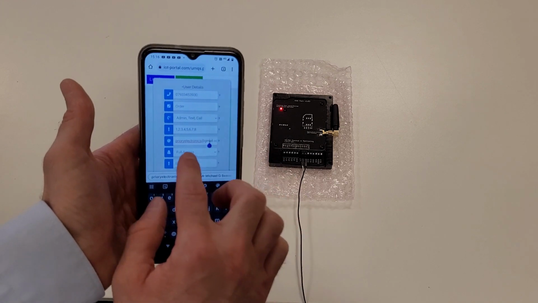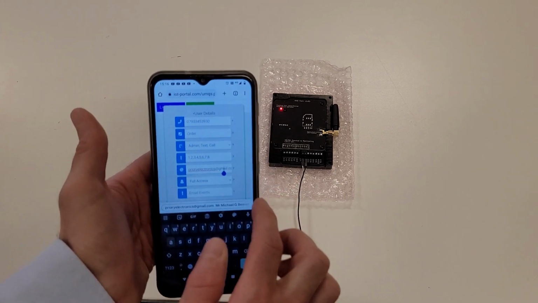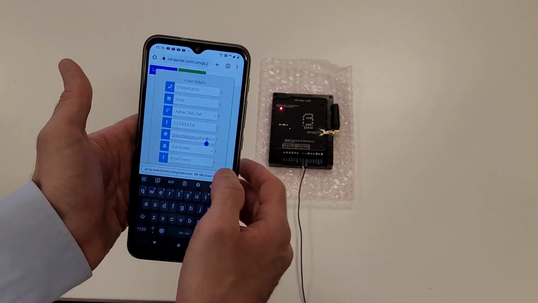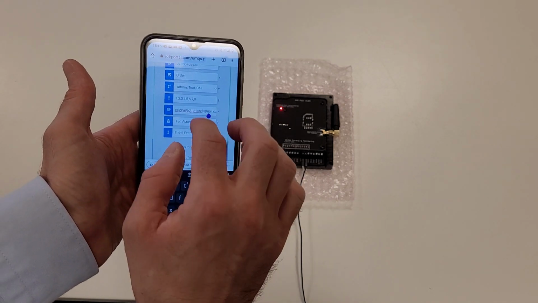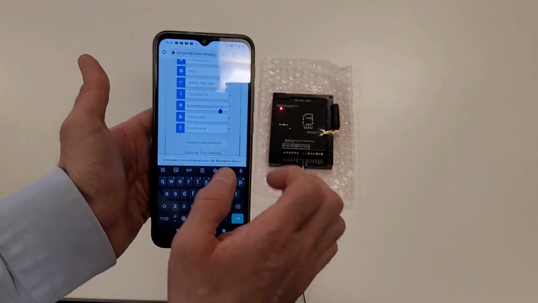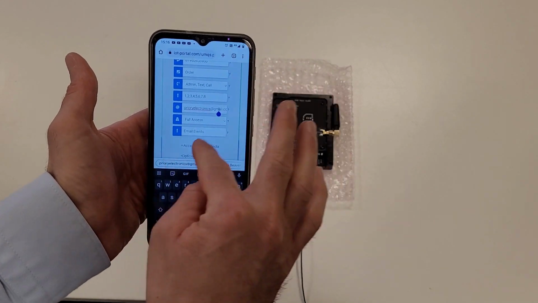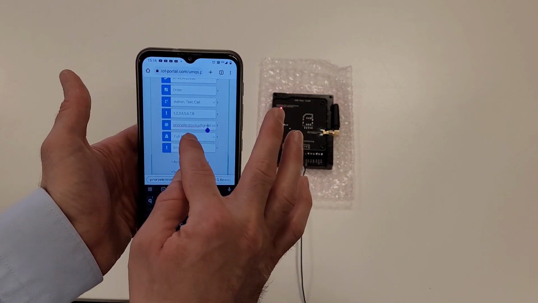This is the email address box. I've put my Gmail email address in, so we get an email straight away. And I've made myself a full access user, which means I can get into the unit via email. So you need to set that to full access.